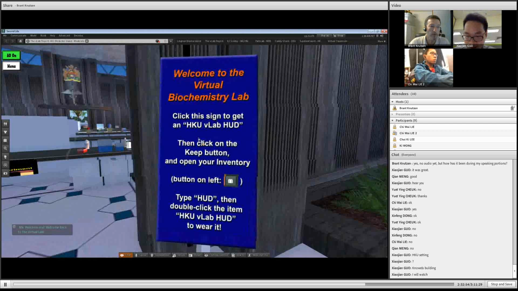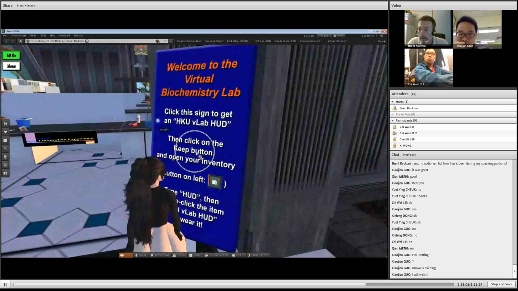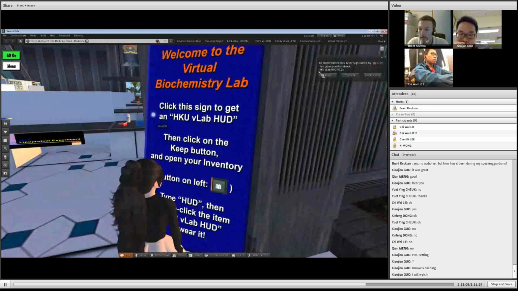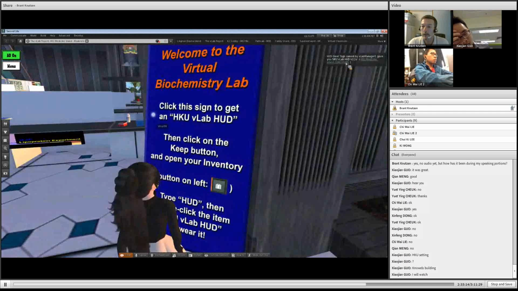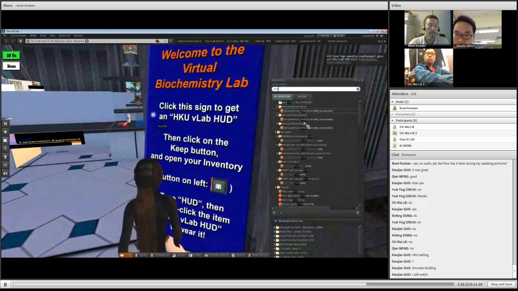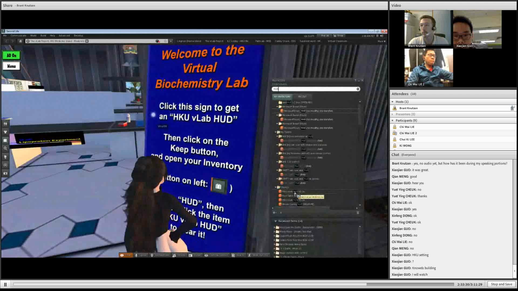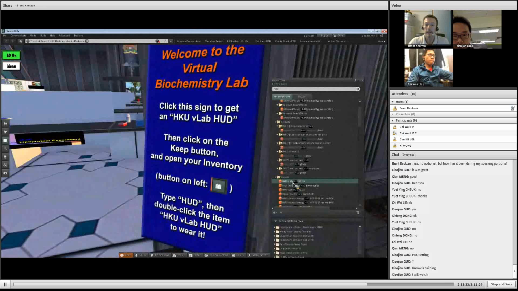And then open up your inventory, which is the little suitcase button over here. And the easiest way to find it is type HUD. And there it is, VLab HUD. Hopefully this is the latest version. I think so. And you can double click it or right click it and say where. And now you'll see it appears in the upper right of your screen. That's typical for a HUD. Sometimes they put it on the top left. Resetting the exercise. Press the start button when you're ready to start. Okay, so we've got it on.